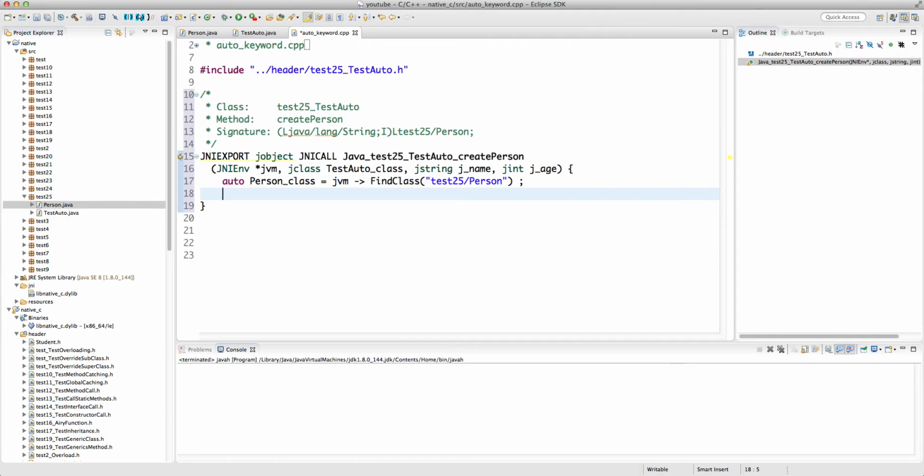And then I want to call the constructor. So again, I need to get a hold of the constructor ID, using JVM get method ID. To refresh your memory, a call to a constructor is never static, so we never use get static method ID. For the constructor, it's always get method ID, and the return type in the signature is always void.